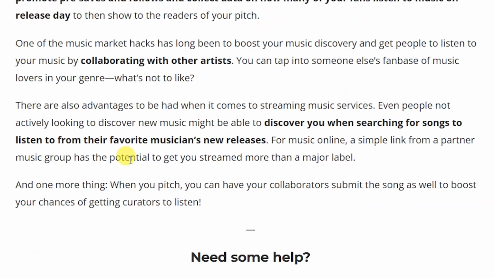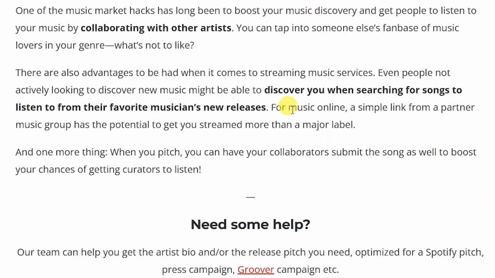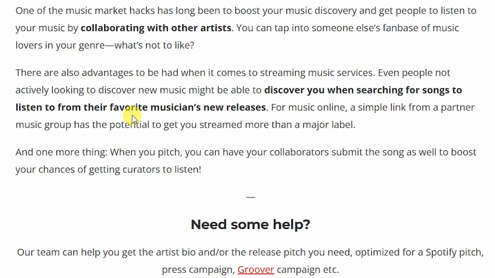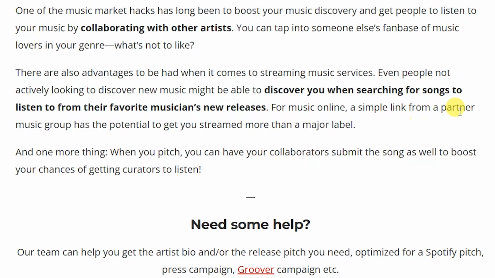There are also advantages to be had when it comes to streaming music services. Even people not actively looking to discover new music might be able to discover you when searching for songs to listen to from their favorite musicians' new releases. For music online, a simple link from a partner music group has the potential to get you streamed more than a major label, right?